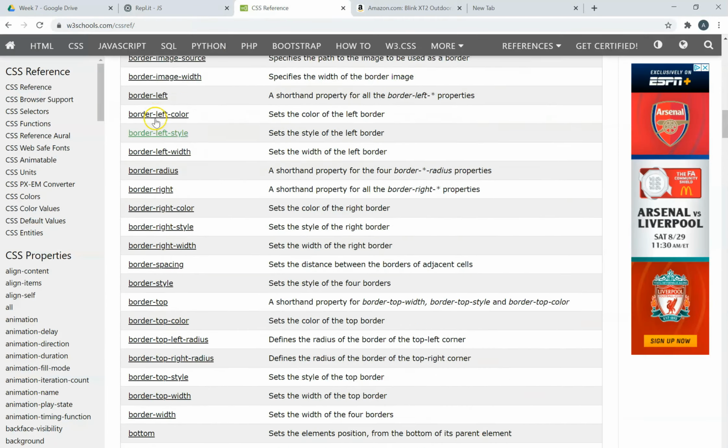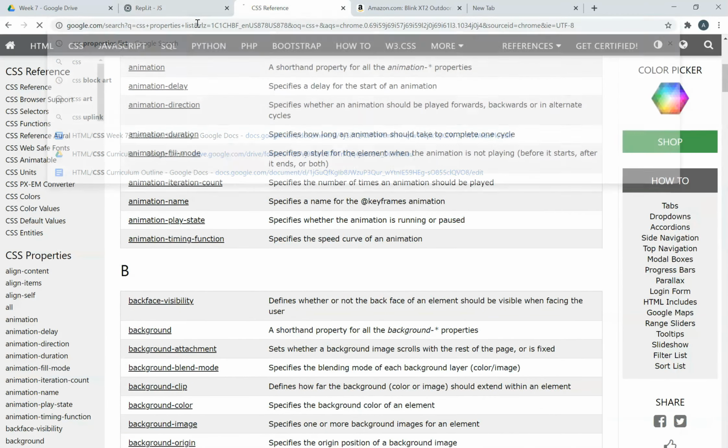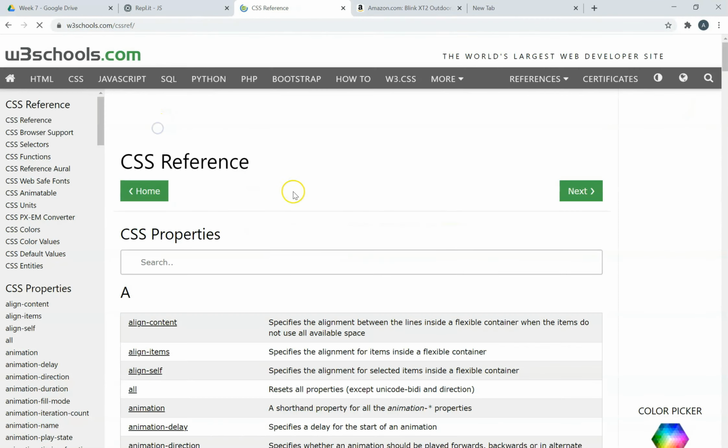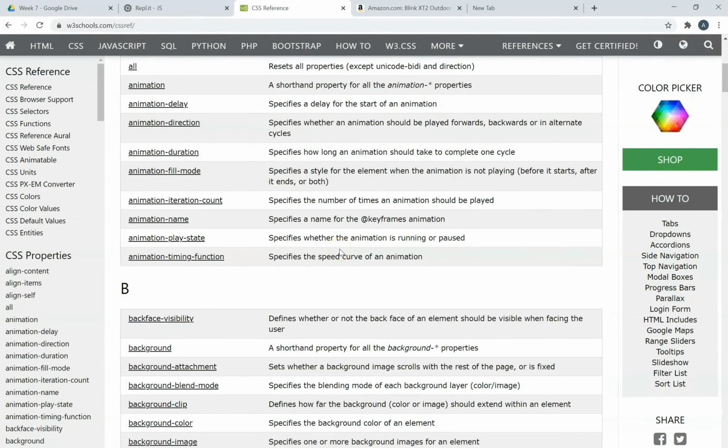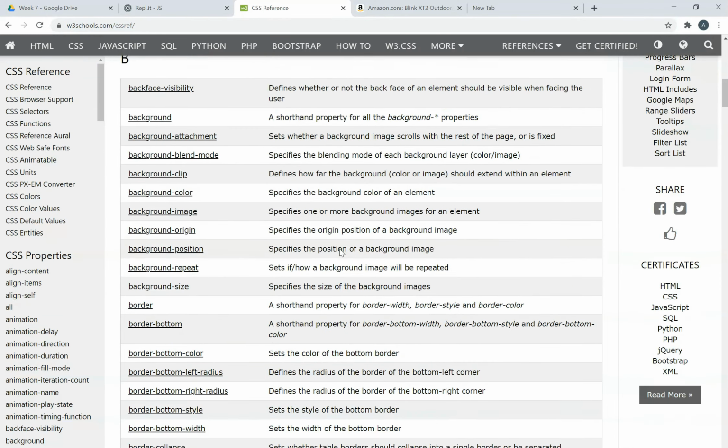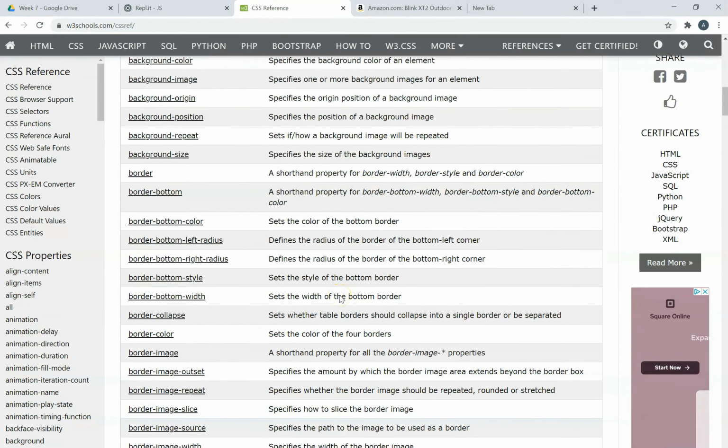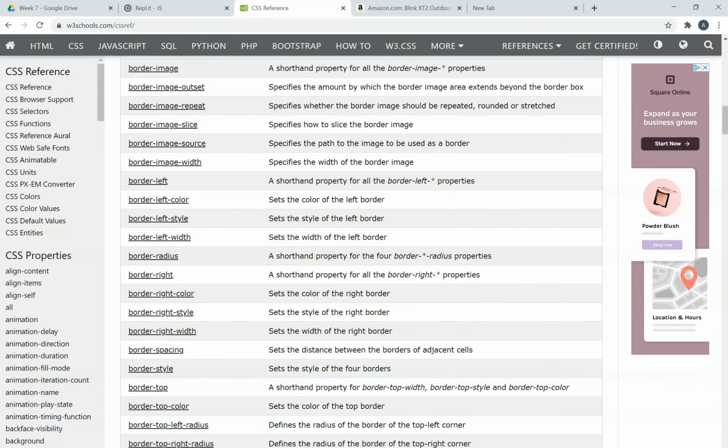At this point, I encourage you to go and look up a CSS properties list. Try to mess around with whatever properties you want to mess around with, and figure out what you can add to your website to make it even cooler.